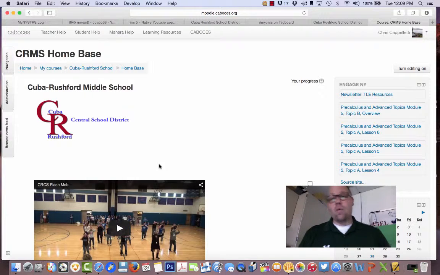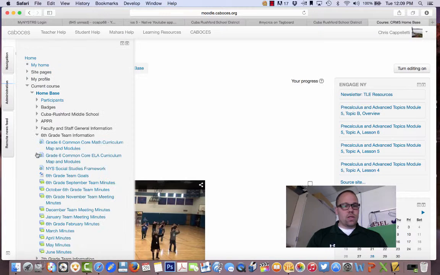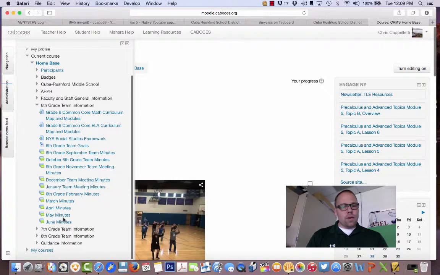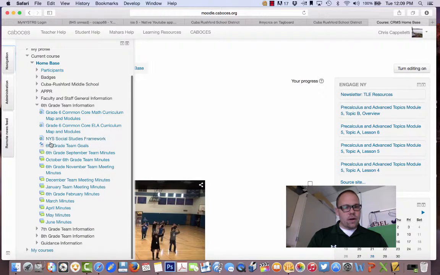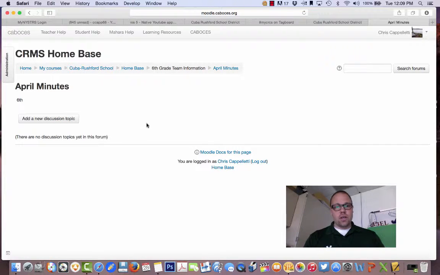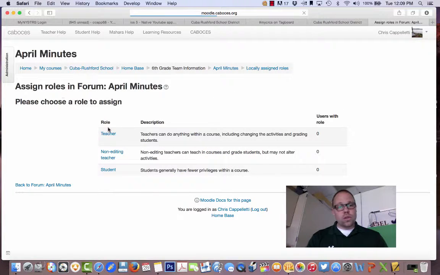And we're going to go down to CRCS home base. So we're in home base right now, and I'm going to open up the navigation here. So sixth grade team information, and we're going down here. So you go navigation and then down, and then somehow under the April minutes. So I want to be able to assign a role. So I'm going to open up administration, and I want to locally assign roles.